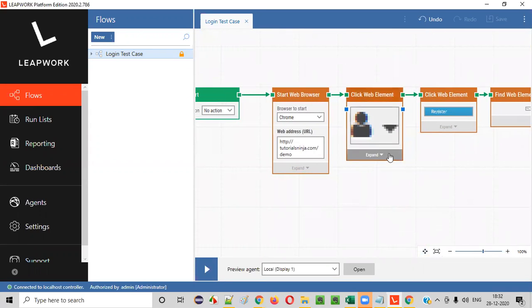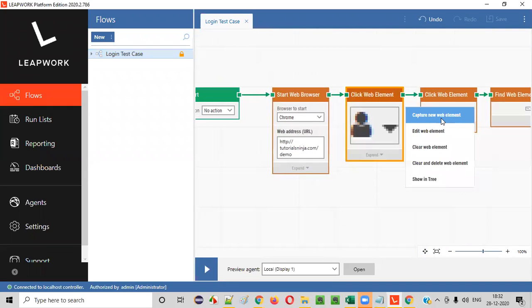So you can just click on this icon and right click on it. This is edit web element. Like we have captured a new web element just now. If you click on it, it will make you land on the tutorialsninja.com. There you can capture another new web element, but we do not need to do that as we have just got the proper web element.